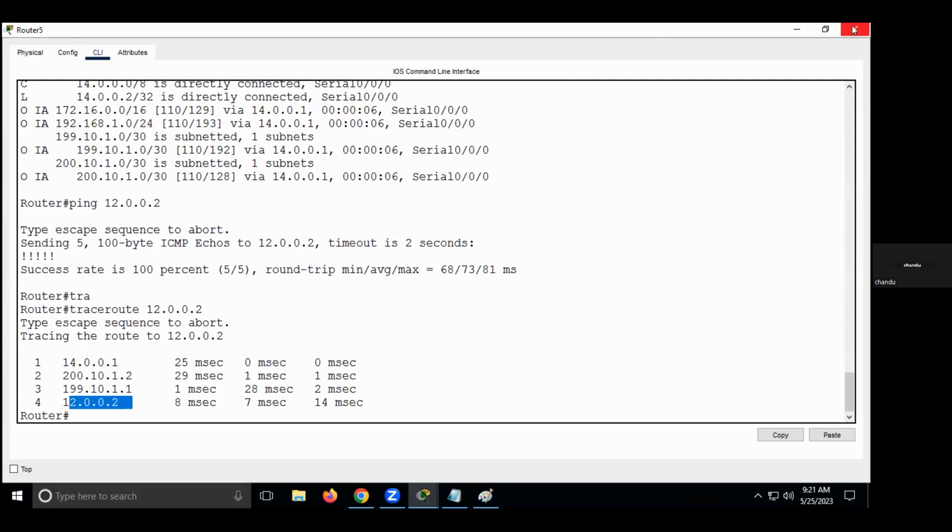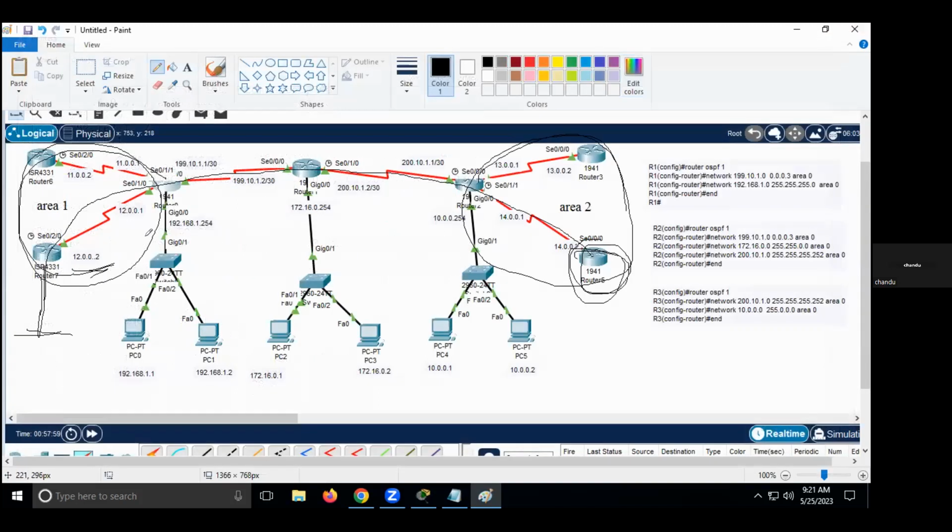This is how OSPF functions. You can make so many areas. You can have a LAN, you can keep a switch, you can add so many computers. You have to configure this LAN network also in area 2, and advertise this LAN network also in area 2. Also this LAN network is in area 1. Initially configure area 0, make that lab, then after that you add 2 routers and make them in other areas.